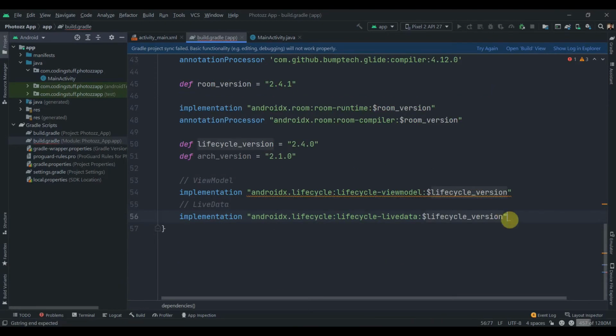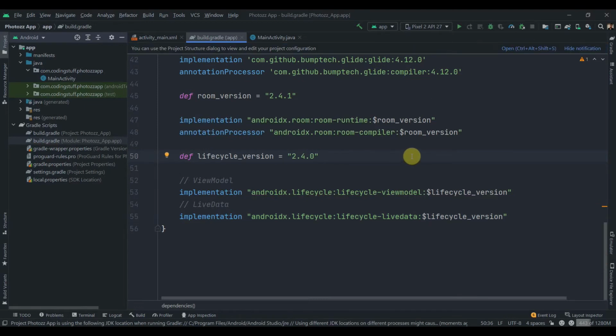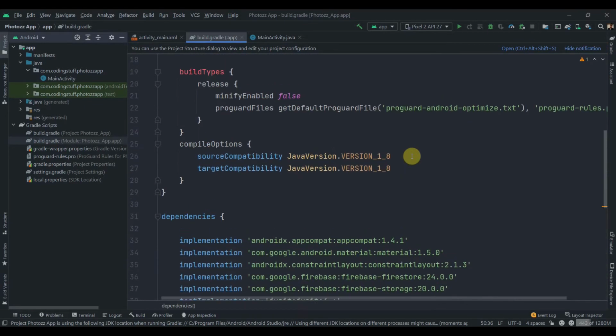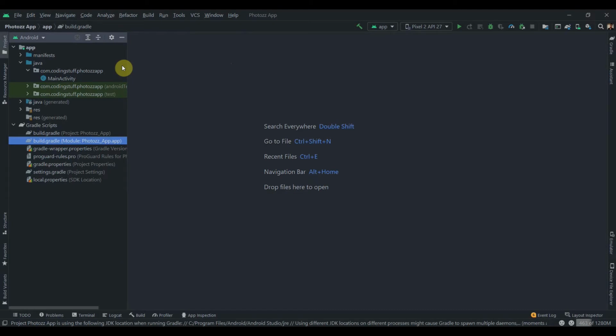We need to add double inverted commas over here. Again, I'll click on the try again. And we don't need the arc version, so I'm gonna remove it. Okay, so all the dependencies are set up correctly. Now we're gonna close this and I'm gonna close this as well.